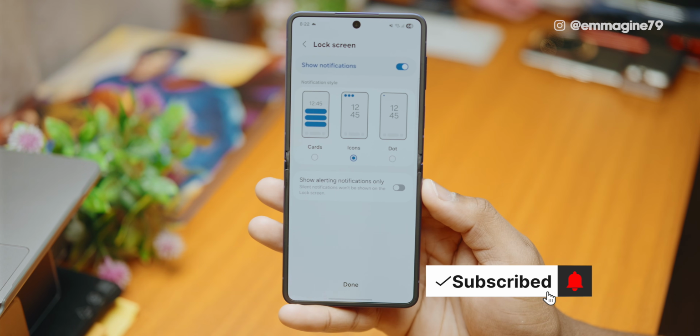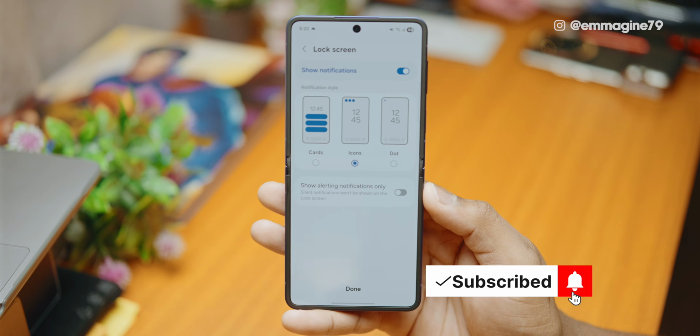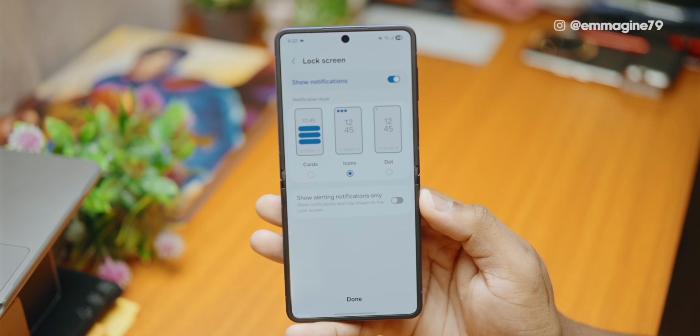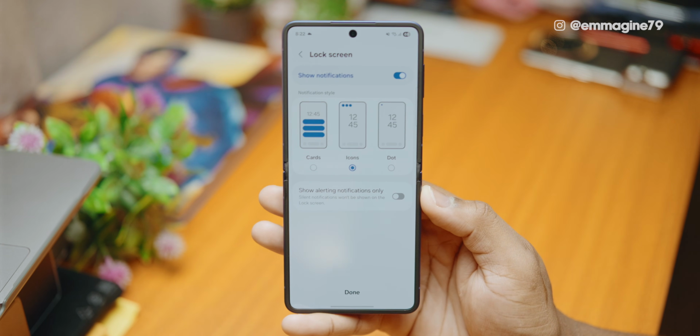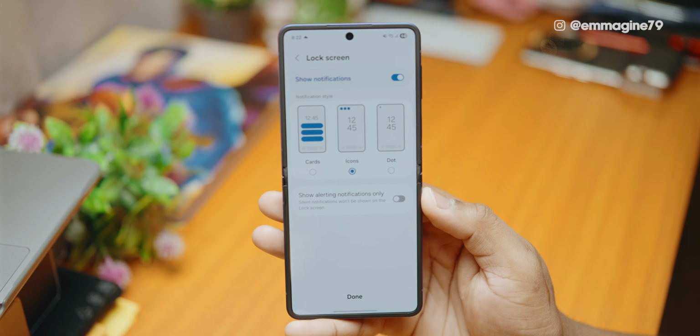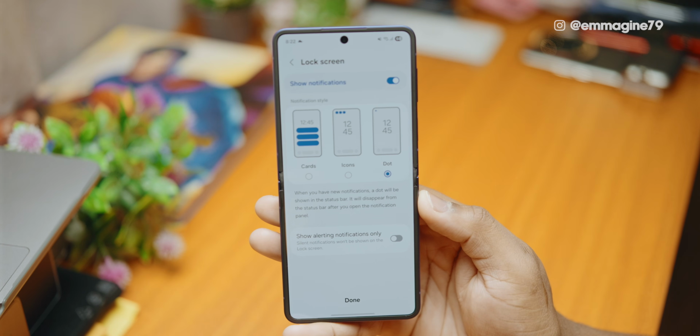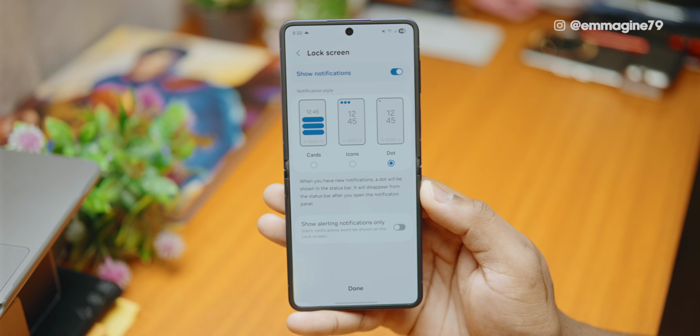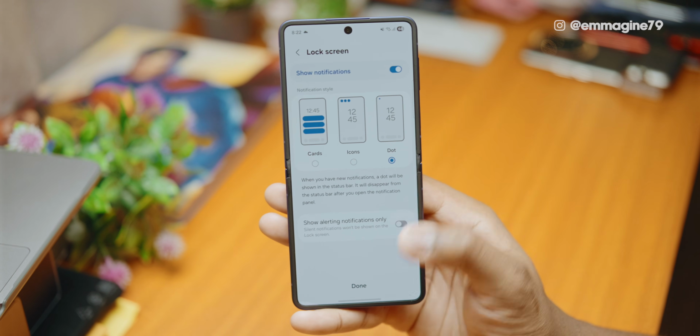And here, after you've set your PIN or whatever security biometrics you decide to use, you get options of if you want to show notifications or not. I suggest you turn this off, or if you're going to turn this on, just have it as a dot, not as a card, so that you can protect all of your sensitive data even on your lock screen as well. This is what I'll suggest you do.